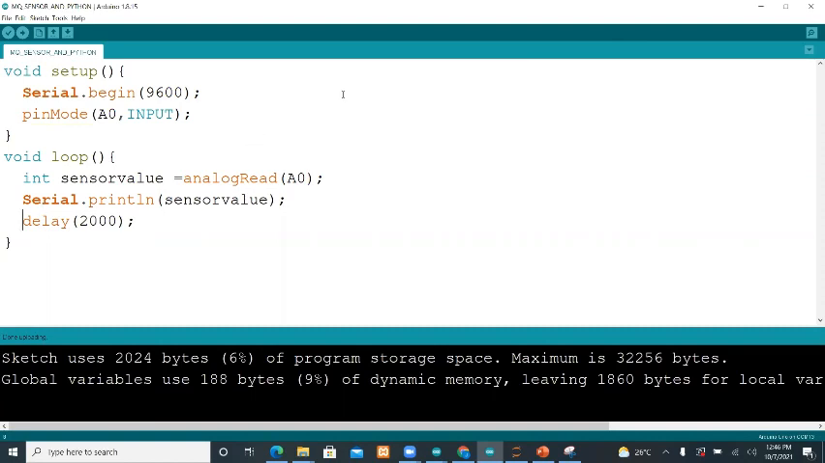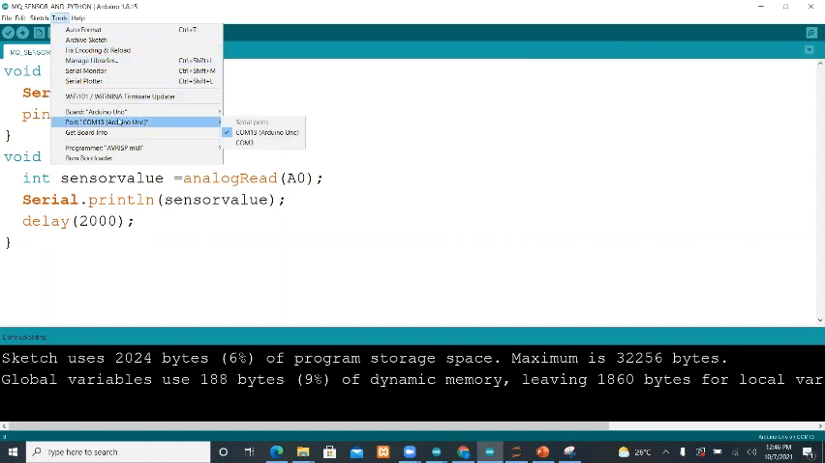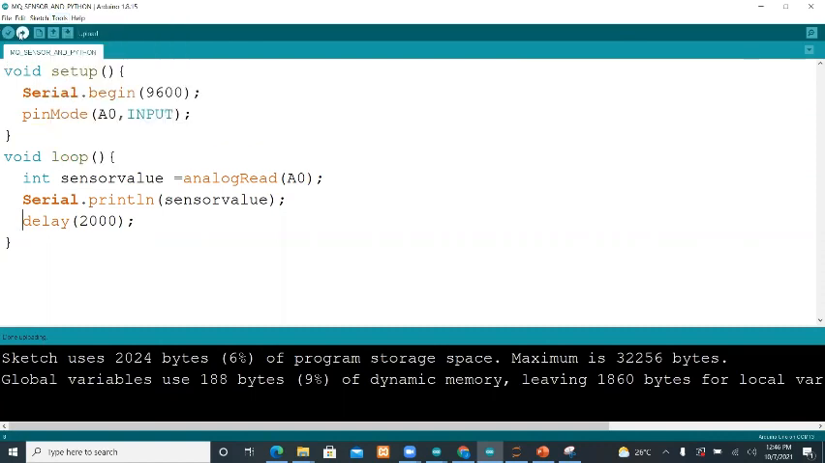So now let's upload the code. First, I will check the port. It is COM port 13. The board is Arduino. So let's upload it. Now the code is done uploading.